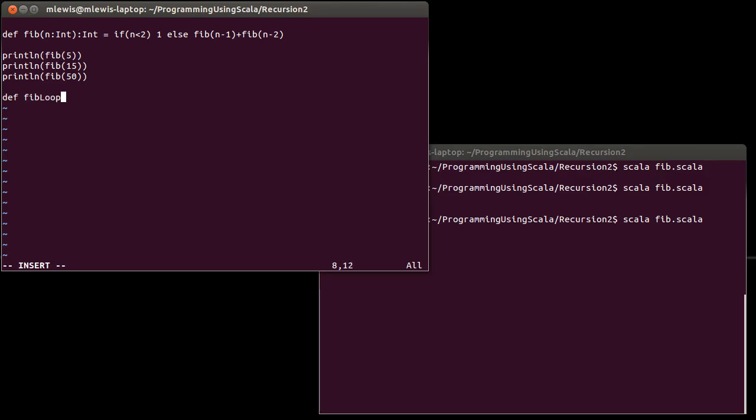One way would be to do this with a loop, in which case not only is it not recursive, it's not going to be functional. So I want to make variables a and b and set them both to 1. And then let's put on an if in the front here just to keep my logic simpler. So if n is less than 2, I'm going to return 1.